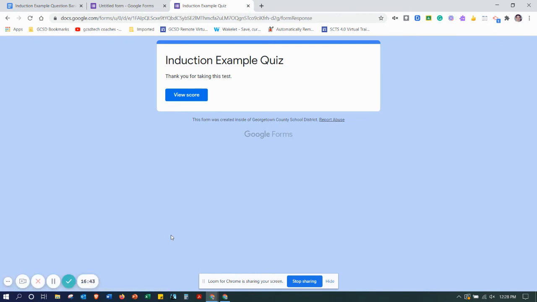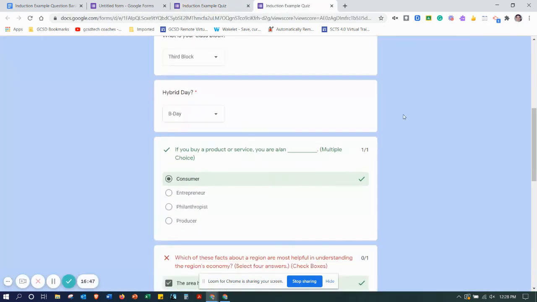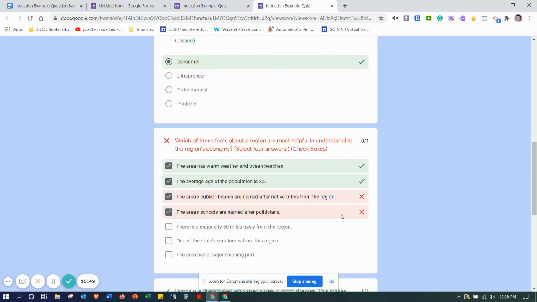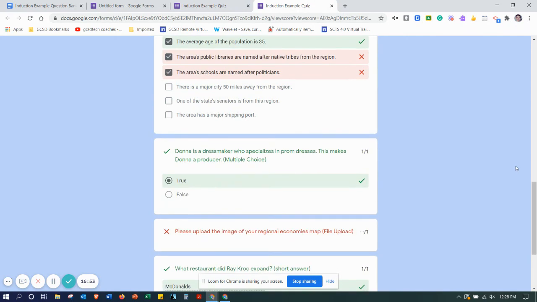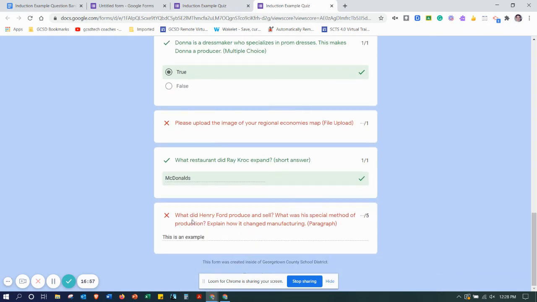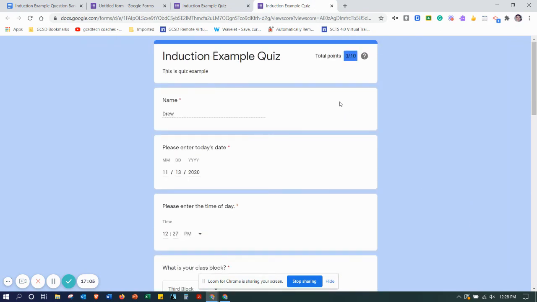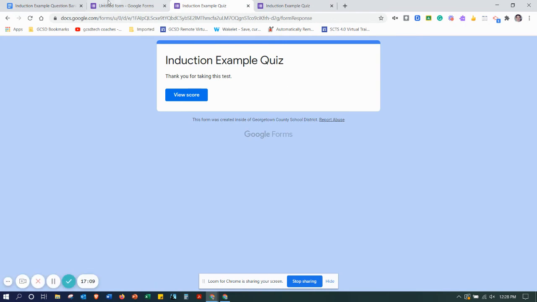And it's going to show you my score. So I got that right. It shows me that I got these wrong, but it doesn't tell me what the correct options are. True, says I didn't upload an image, and this is tough. So that's one of those things you'd have to go back and probably adjust the grade, which is why I suggest putting it in a document instead. So I got 3 out of 10 total points.